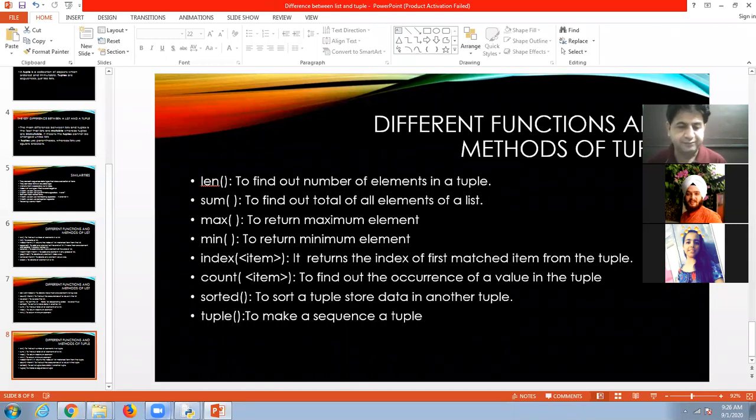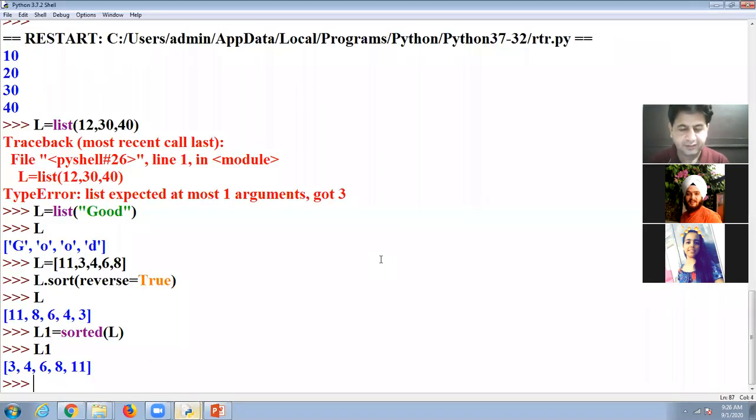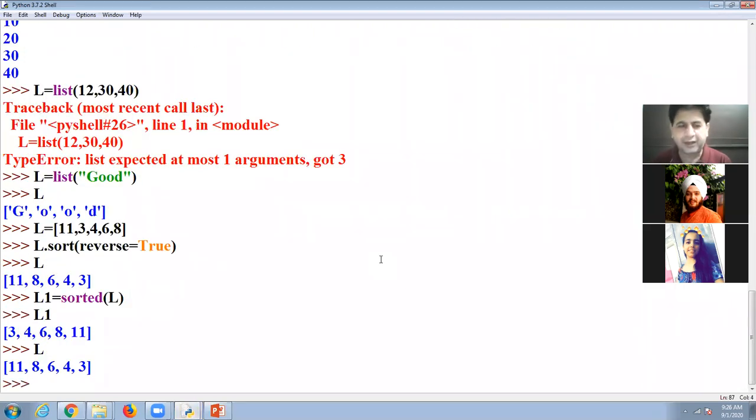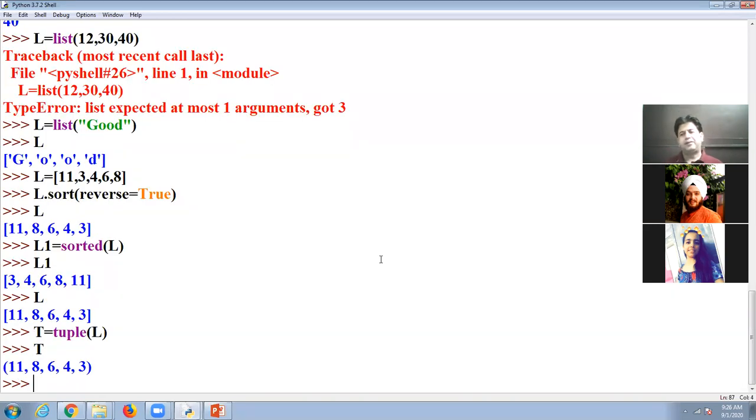Look at here. Here I have one list, 11, 8, 6, 4, 3. I use here T is equal to tuple L. Now look at here, I display T. Now it is converted into a tuple. So these are the differences and similarities between tuple and list.